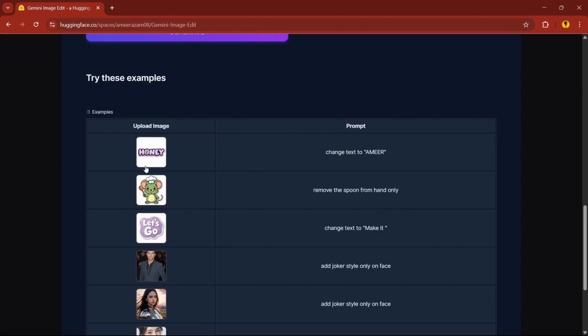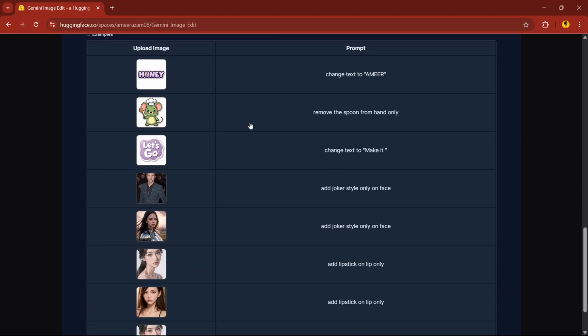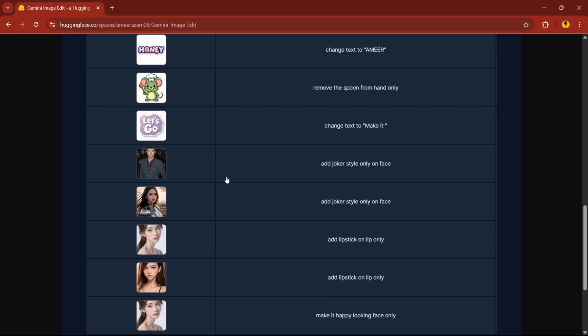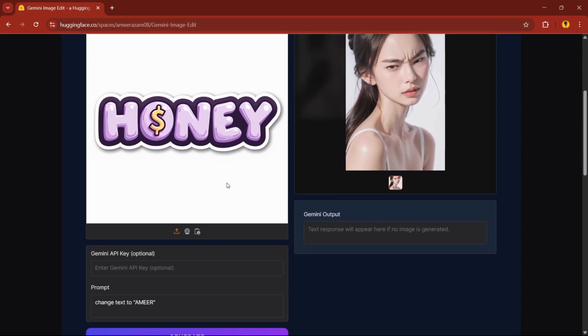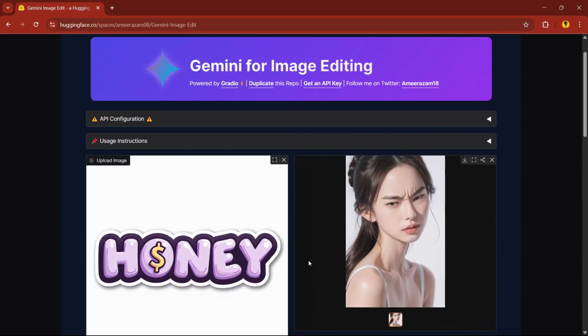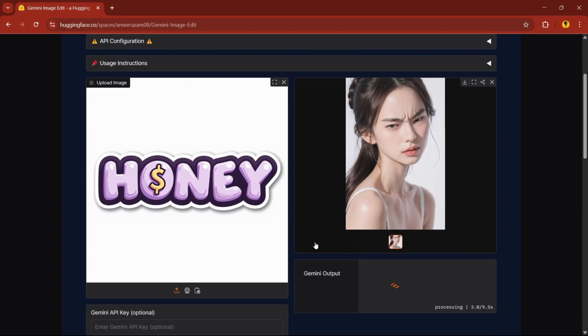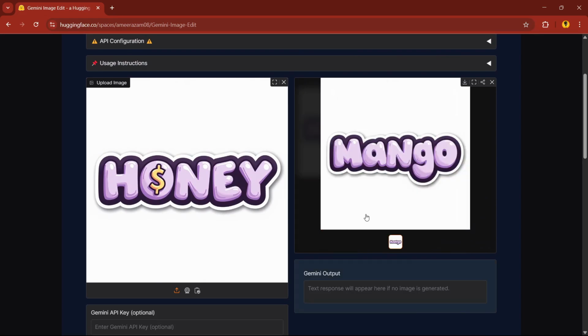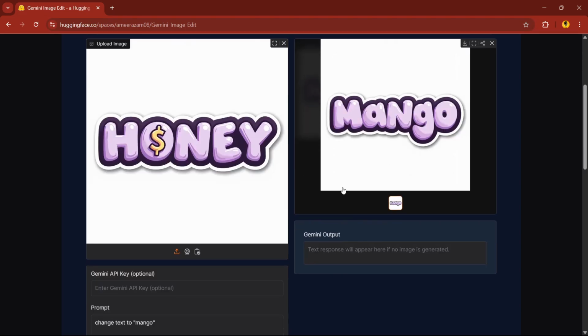Not only image, you can even edit text in images. So I'll change the text to mango, and I'll click on generate. As you can see, the text has been replaced.